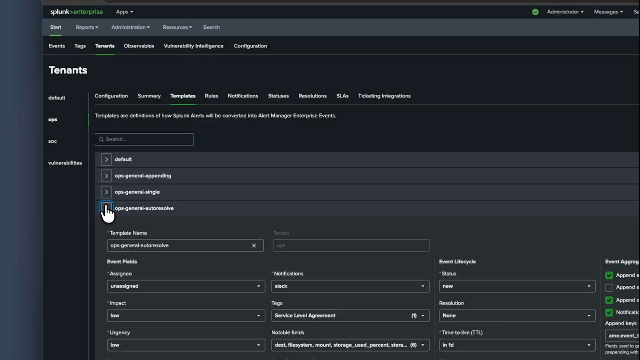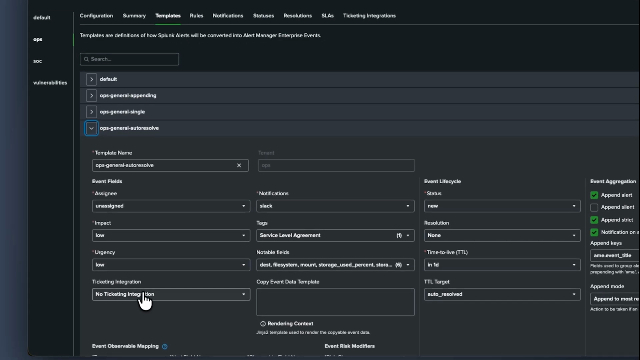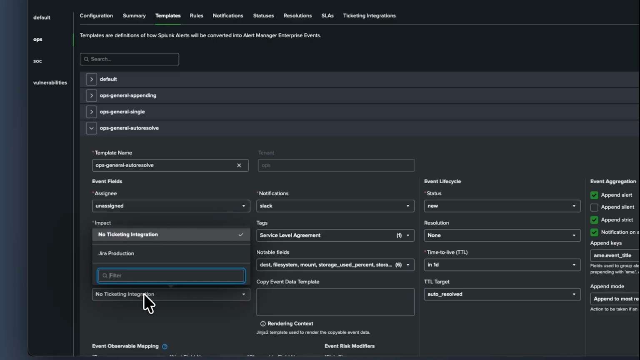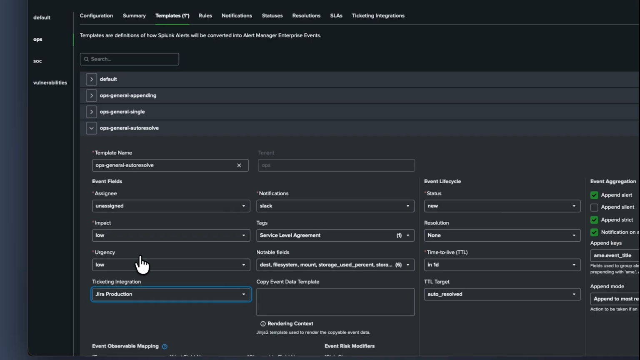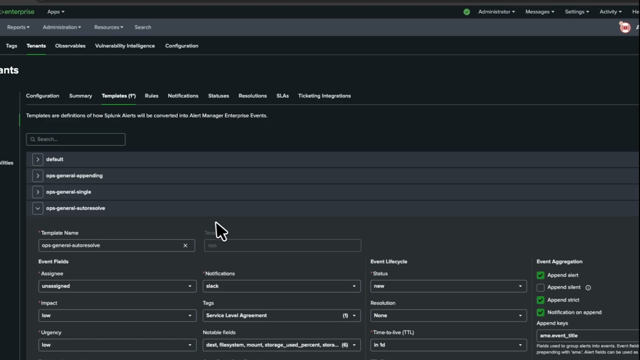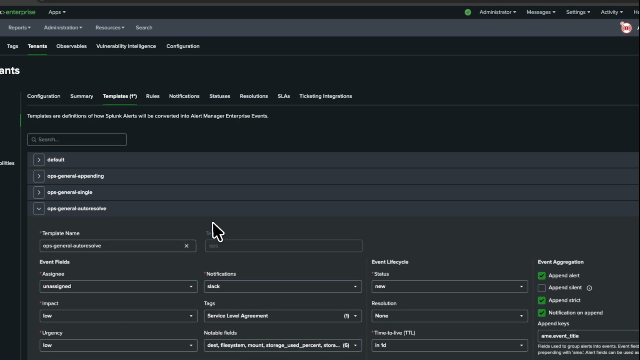In the template configuration, locate the Ticketing Integration section. From the Ticketing Integration drop-down, select the Jira production connection created in Part 1, and save the settings. From now on, all new events matching this template will be automatically synchronized with Jira.